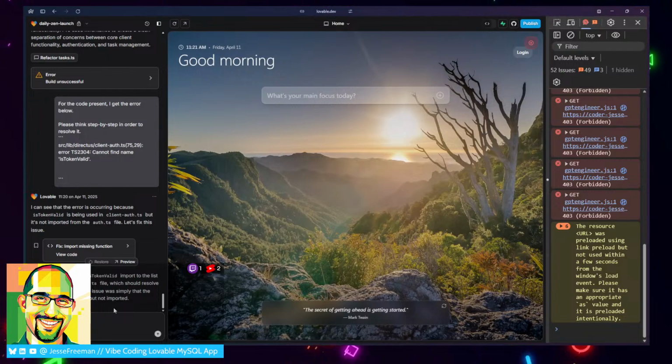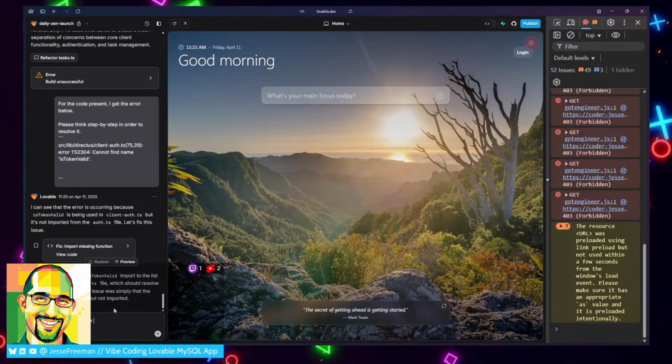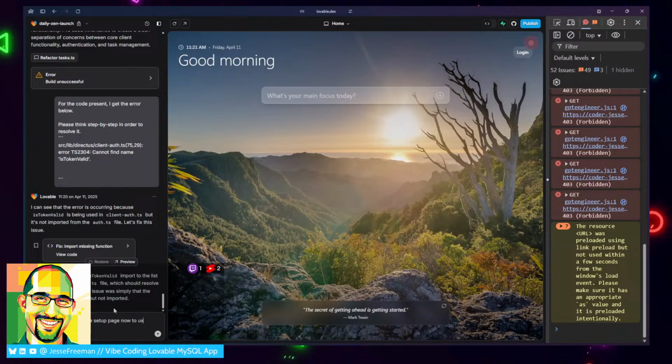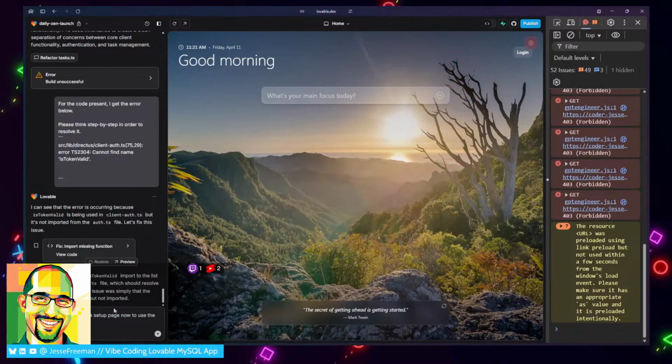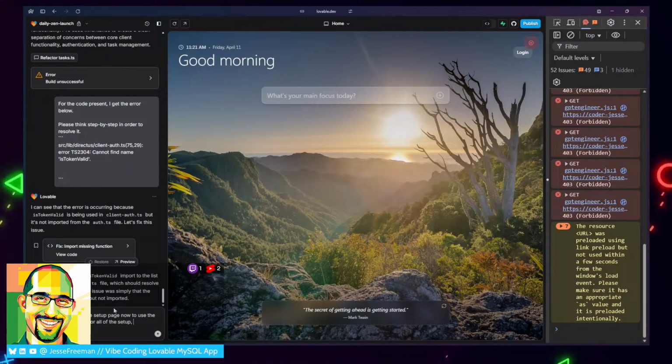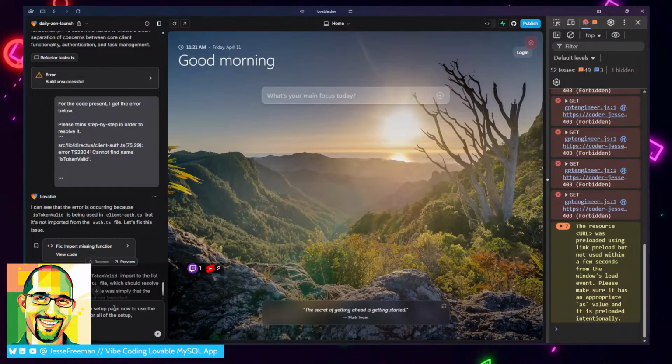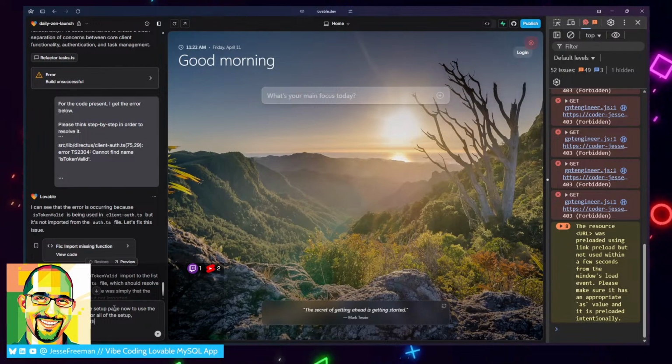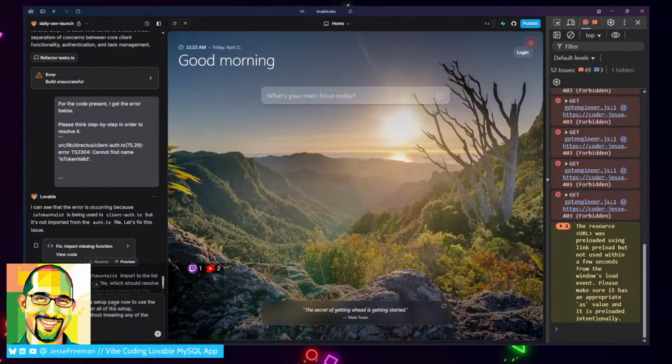I need you to refactor the setup page now to use the hard-coded admin auth for all of the setup verifications and fixes, without breaking any of the existing logic for regular users to authenticate.